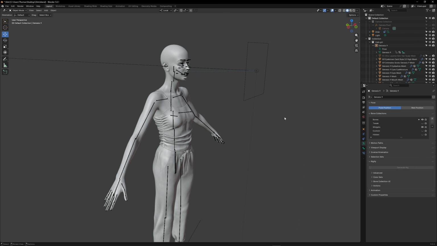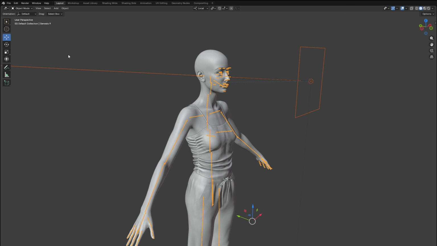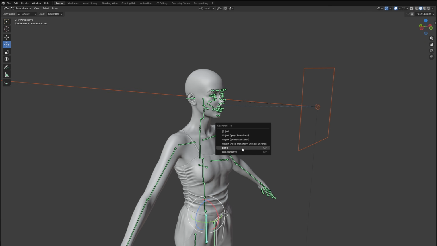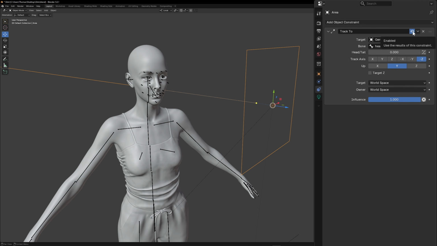If, however, you want the eye glint to stay in a fixed position, then you can instead parent the area light to the character's anchor bone and then turn off the constraints.